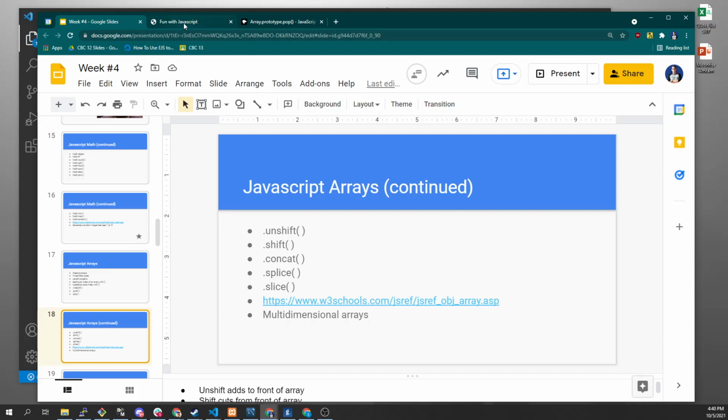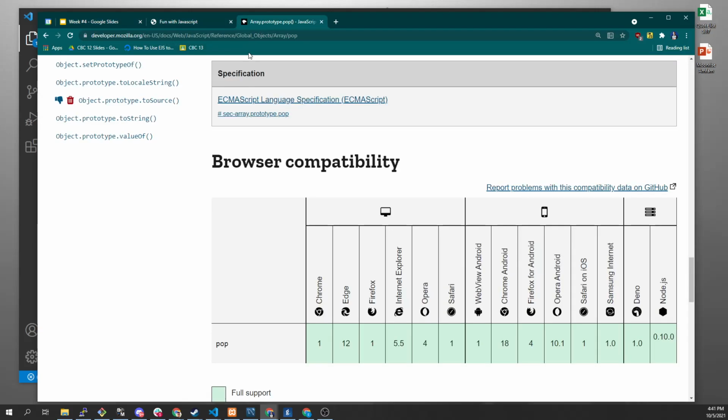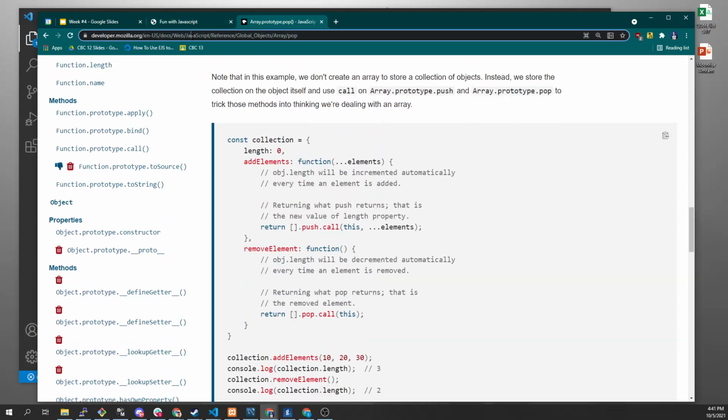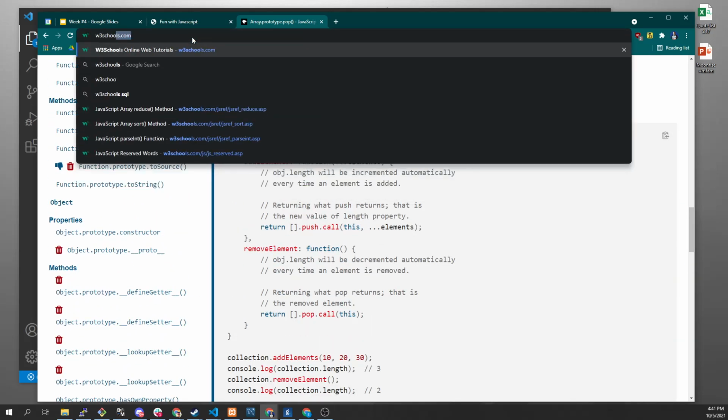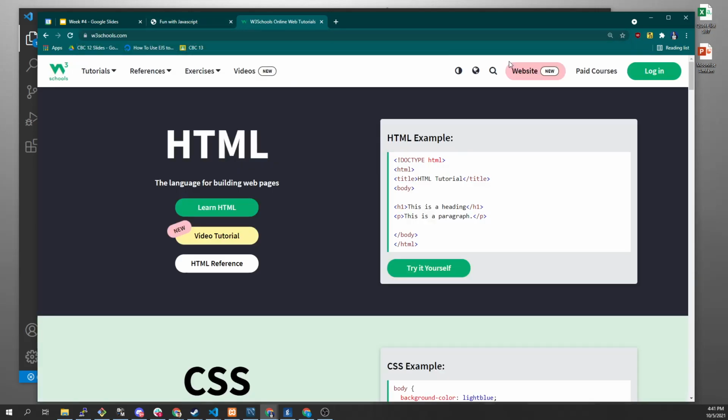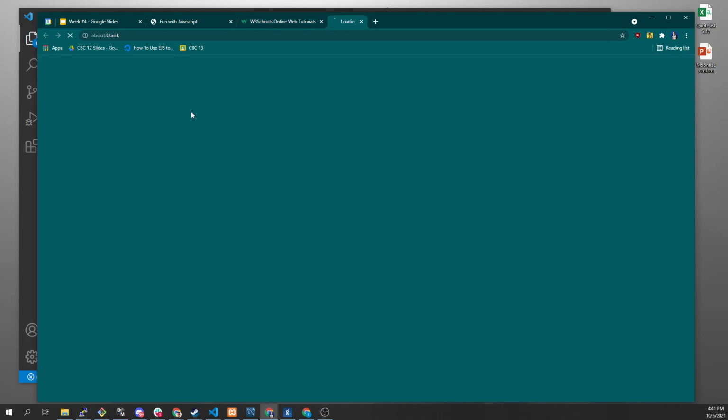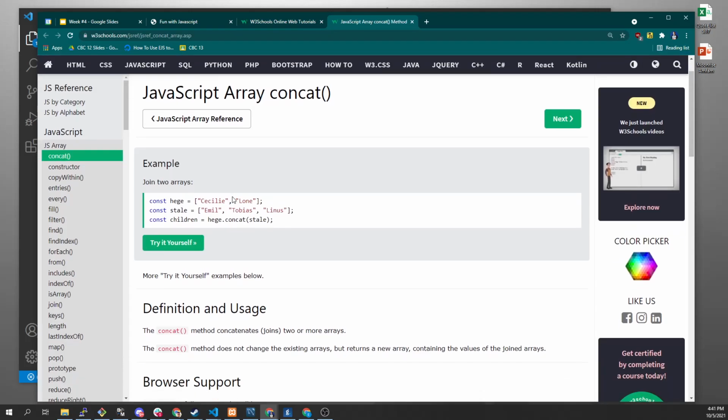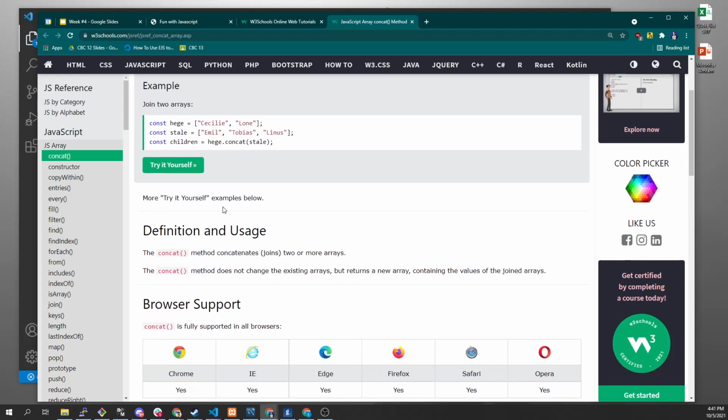For concat and splice and slice, we're going to go to W3 Schools because they have pretty good examples. So there are other cool things we can do with our arrays, right? Array.concat. If we wanted to combine two different arrays, array concat lets us do this very efficiently.